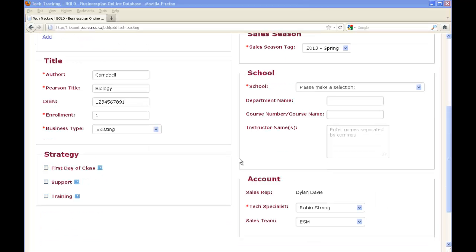Under Strategy, choose what sort of strategy you will use for this course. For example, if the instructor requires assistance setting up the course, select Support. If the instructor is new to the technology and requires training, select Training. If you have planned any type of FDOC activity to support this technology adoption, select First Day of Class. You can choose one, all, or none of these fields. They are not required, but serve to indicate your strategies going forward. Your tech specialist will be following up with you whenever you click Support or Training.